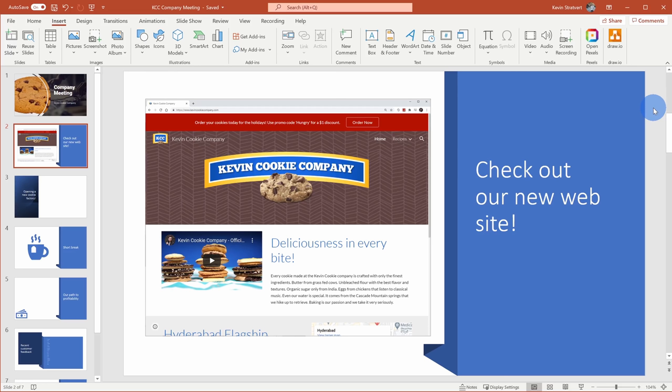You can add QR codes to your PowerPoint slides. Here within my presentation on slide 2, we recently rolled out a website for the Kevin Cookie Company.